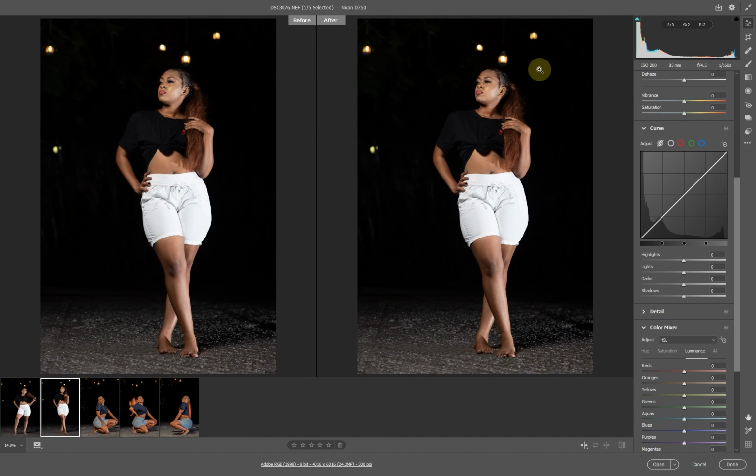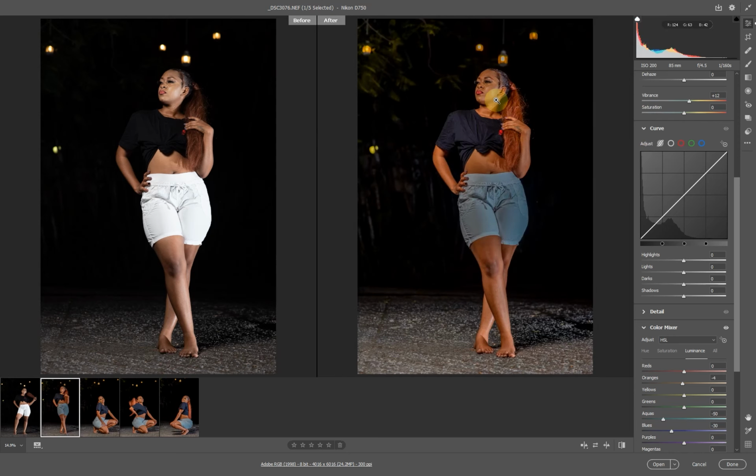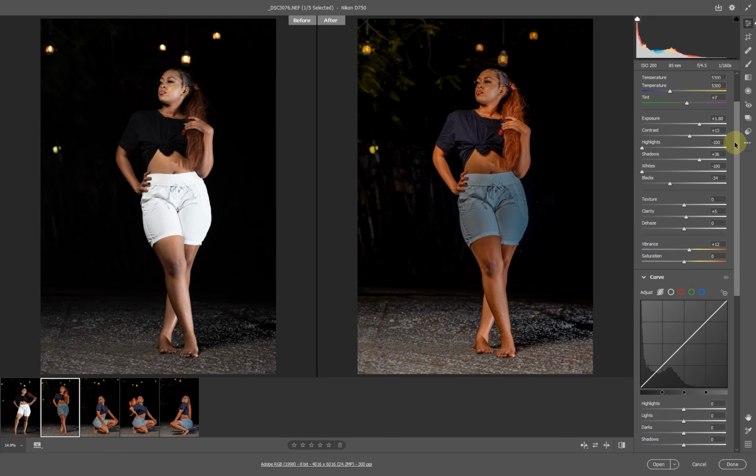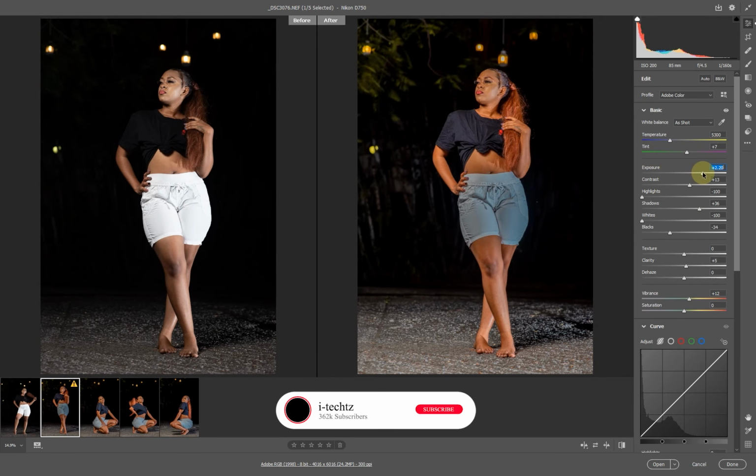Also from here I can paste the settings. As you can see, the presets work very fine with the skin tones, though I'll add some minor adjustment depending on the photos. So here, good.